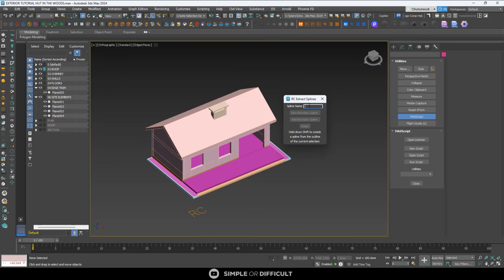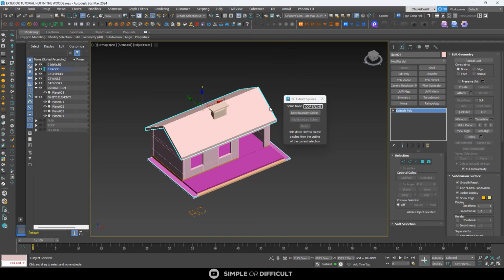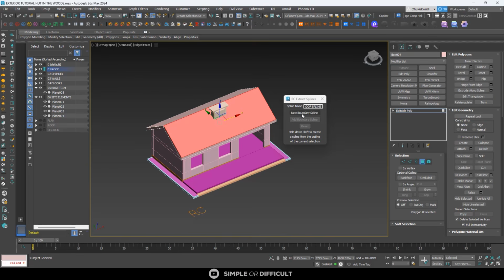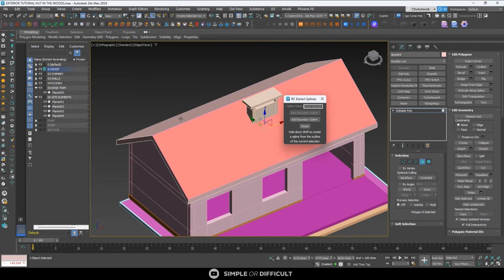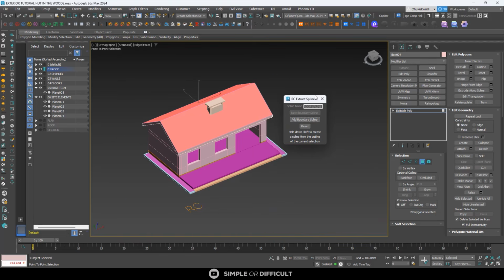Right, what we're going to do now is name it. So I'm going to name it roof spline. When you do that, you hit enter. Okay, it's there now. So I'm gonna hit 4 on my keyboard, select this, click new boundary, and then hold down shift. Holding down shift, I will select this other part, then add spline. And once I do that, it's done. We have created what we need to create.